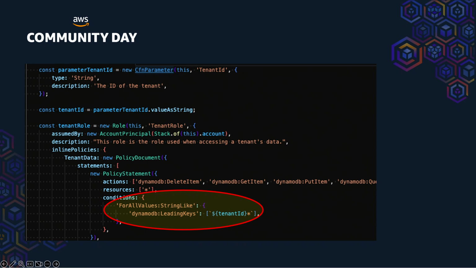I'm showing an example of a role here, and the important thing down here is that role has a condition statement on it for DynamoDB that says we can only access this particular tenant's data. Their leading key, or the partition key in DynamoDB, must start with the tenant's identifier, otherwise they can't access it. So no matter what they try to do, they will not be able to get at any other data.